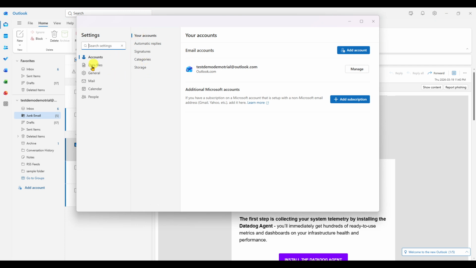After opening Settings, click on Account. This section is where you can view the accounts currently connected to Outlook. If you use more than one email address, take a second to make sure you're selecting the correct one before moving forward. Next, click on your account from the list.